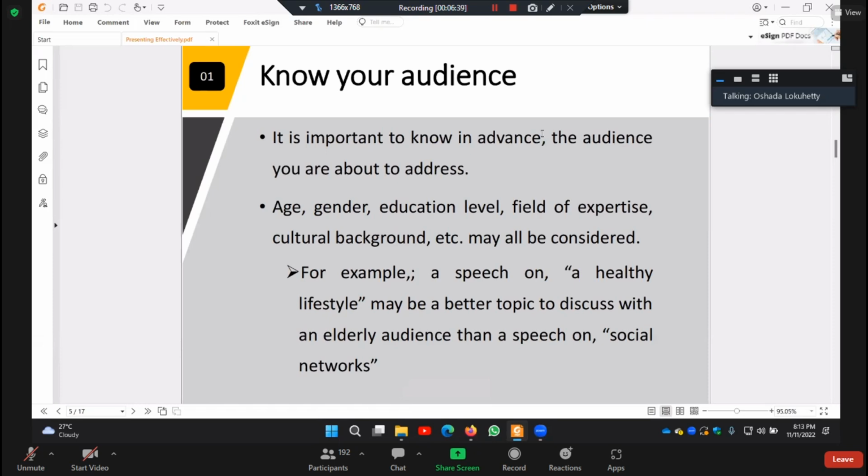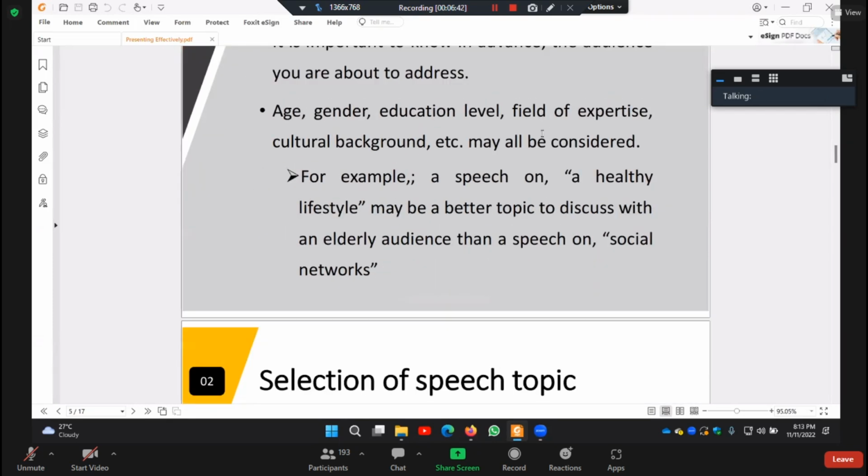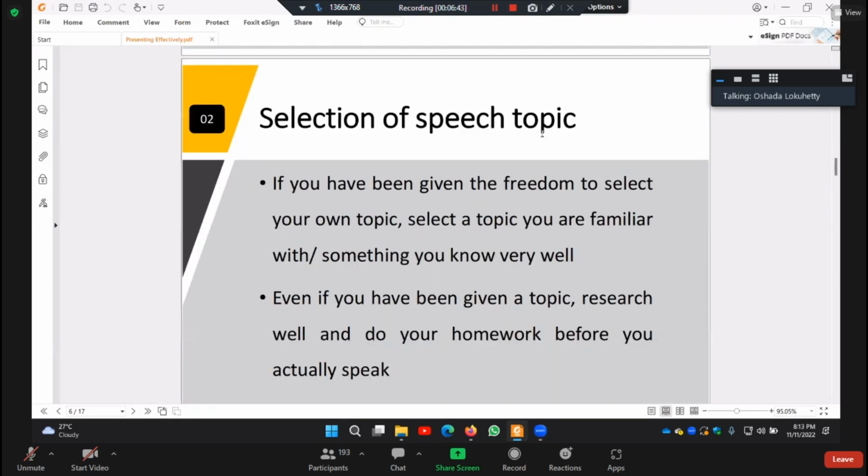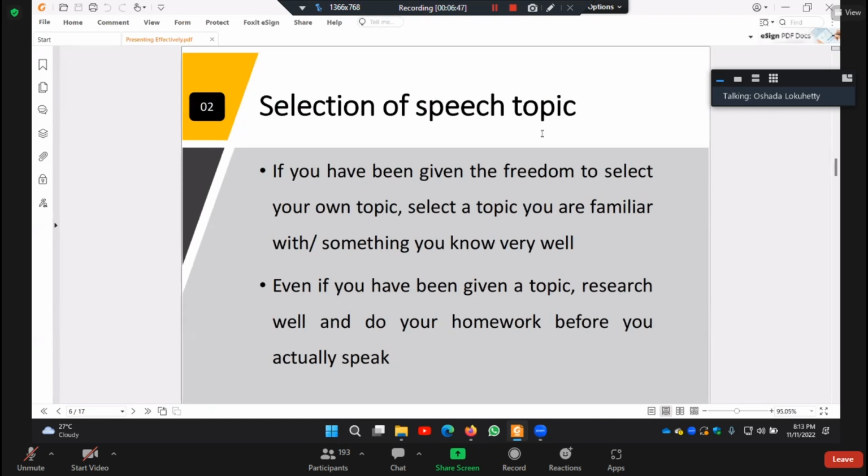Then you can see the speech topic, right? So when selecting the speech topic, there are two perspectives, right? Sometimes you are given the freedom to select your own topic, and sometimes you are given a topic and you are asked to talk on that, right? That can vary according to the situation.